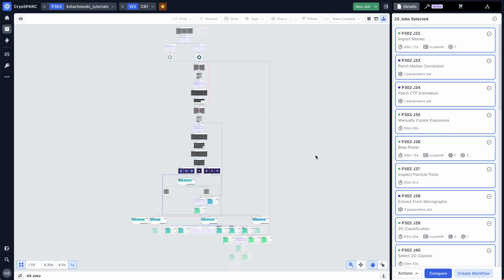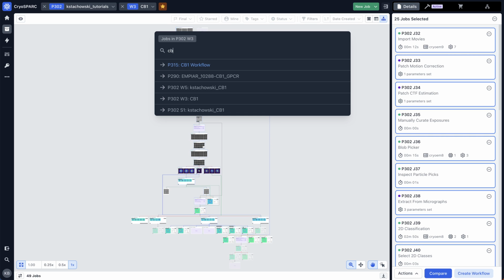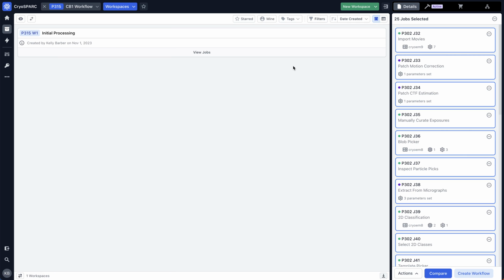Now that we've created our workflow, we are going to navigate to a new project and workspace to deploy it into. So we will navigate to a new project that I've created called CB1 Workflow, and then navigate into the initial processing workspace that I've created to apply this workflow.